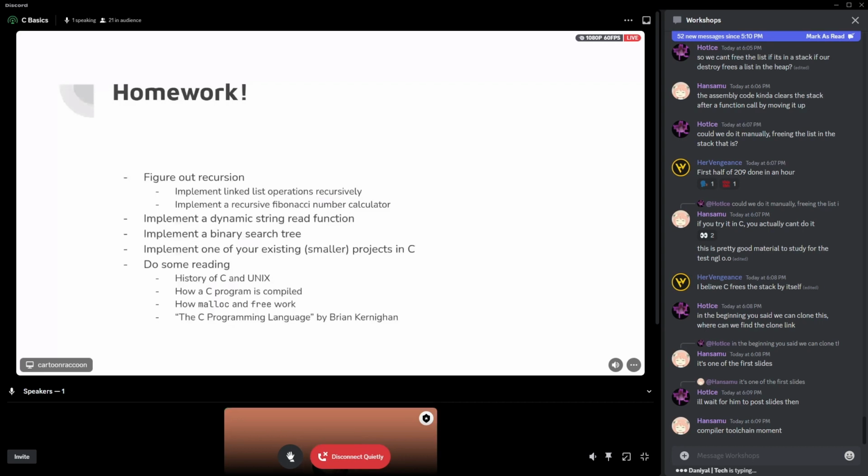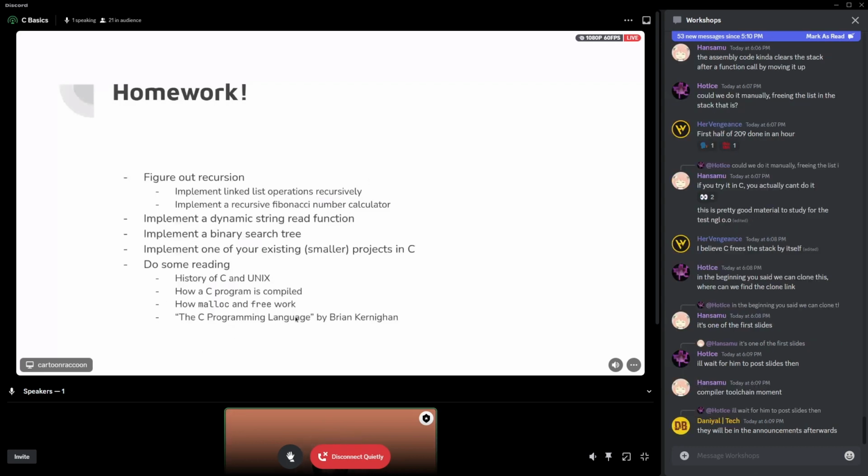Then you have the book on C by Brian Kernighan. He was there when C was implemented. He is an old man now. I think he's like 80 something. He wrote the book on C. It was written very, very long ago. It's several editions old now, but it's worth a read. So that's your homework. Do it if you want to, or don't do it.